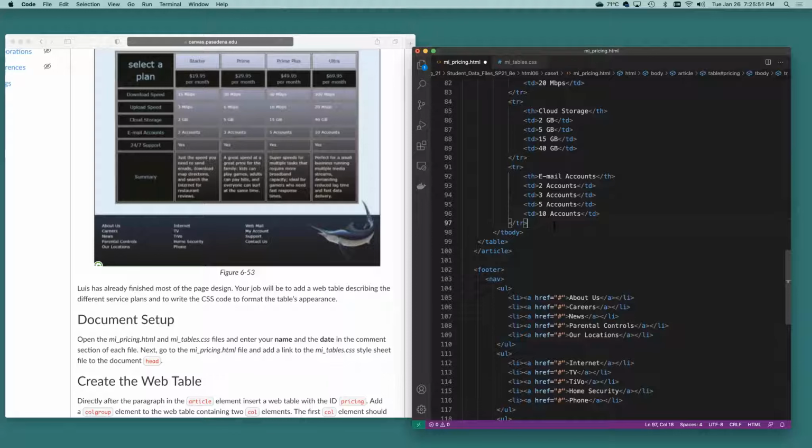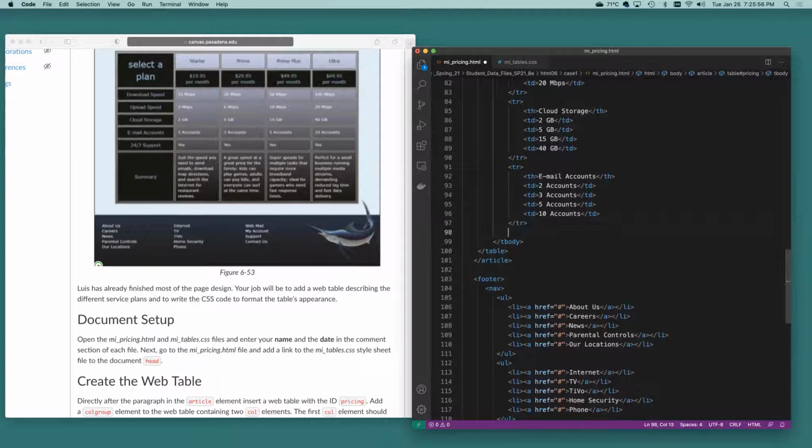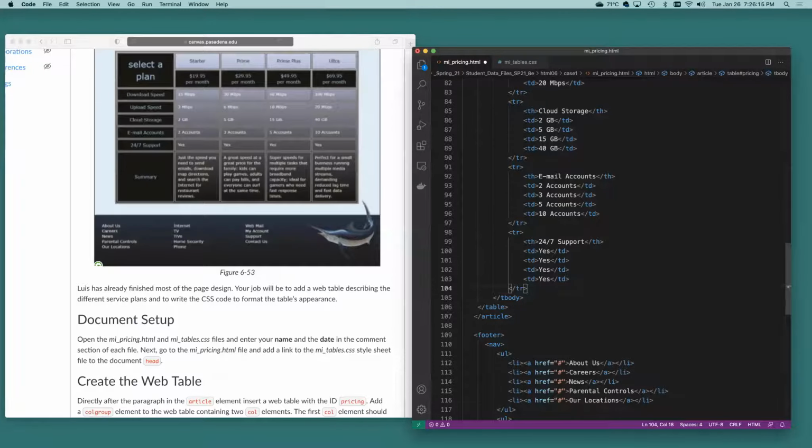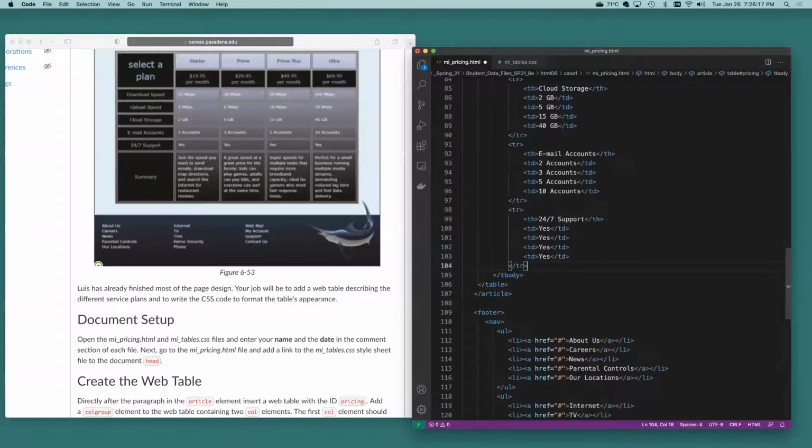Okay, so we got our email accounts. We got support, TR, same thing, TH, 24/7 support plus TD. It's all going to be yes times 4. Okay, so that is looking good there.